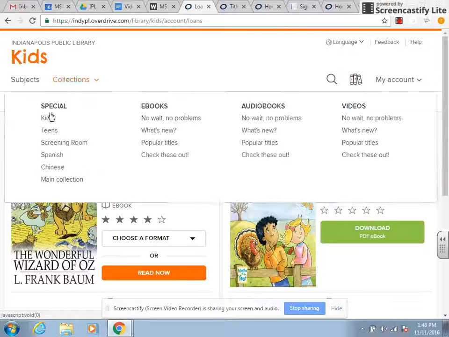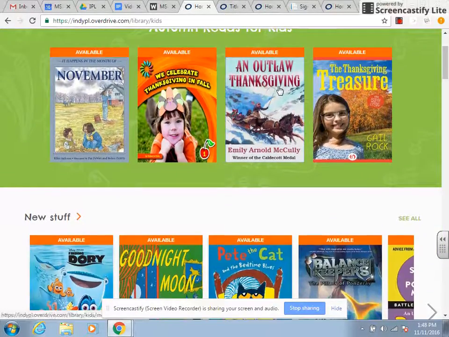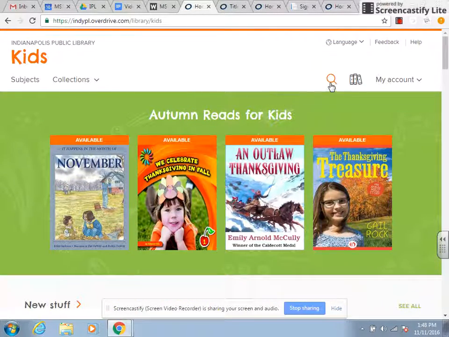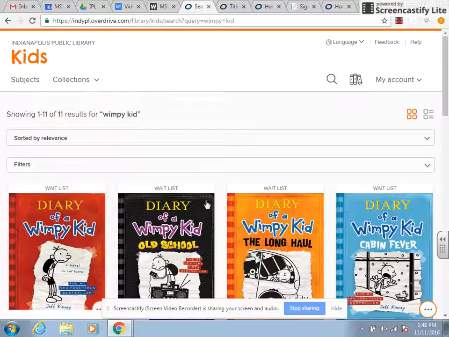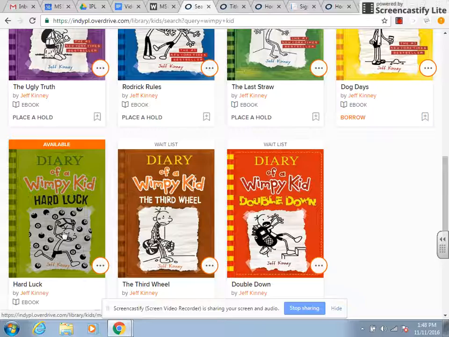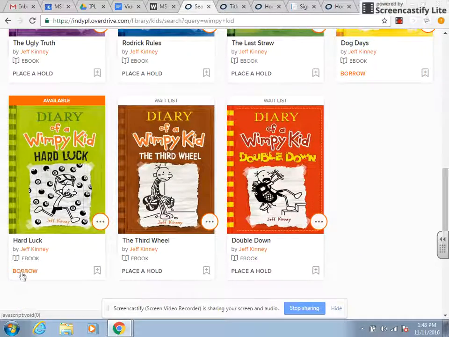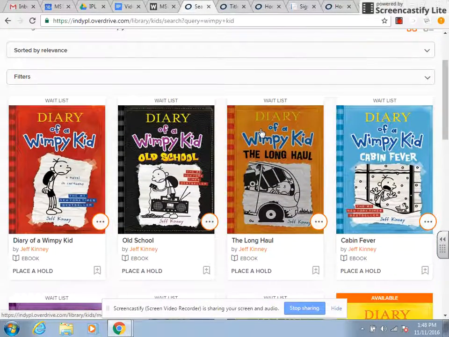All right, so let's go back to our section that we're looking at. And let's talk about maybe placing things on hold, because there are times when there are books that are very popular and there is a wait list. One of those is the Wimpy Kids series. They are always out. So if you notice, there's a wait list for all of them except for Hard Luck. So this one I would be able to borrow right away. But all the other ones I would need to place a hold on, which you are welcome to do. And then you just get in a queue or a line. And when you are next in line, then it automatically gets checked out to you.